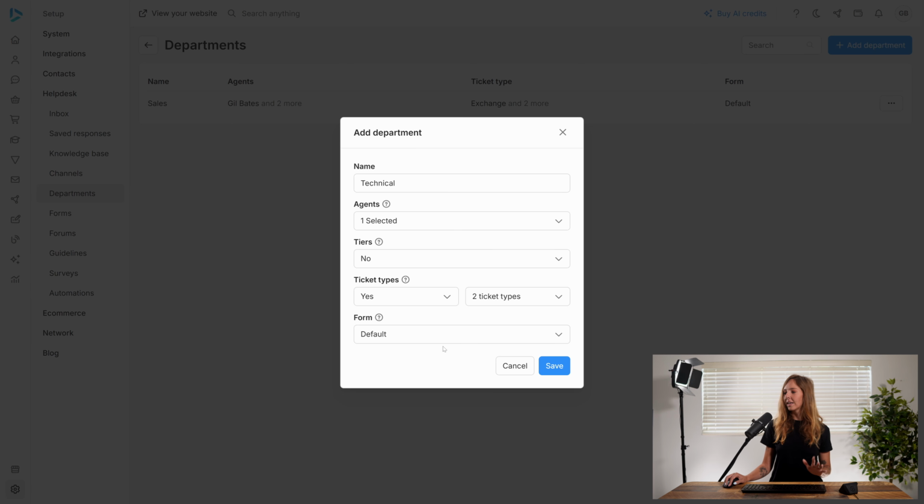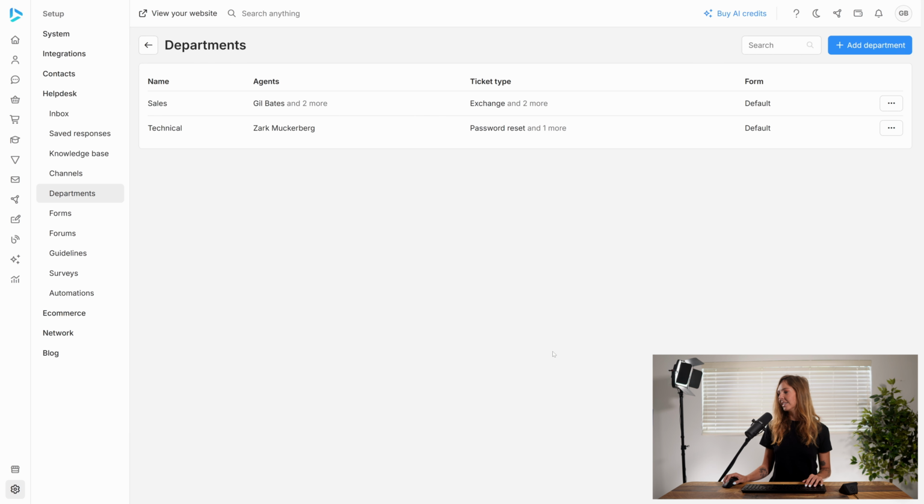All right, and then again there's the default form, and we can hit save, and now we've got multiple departments within our business and within our help desk. So that is how you can create departments within your help desk.